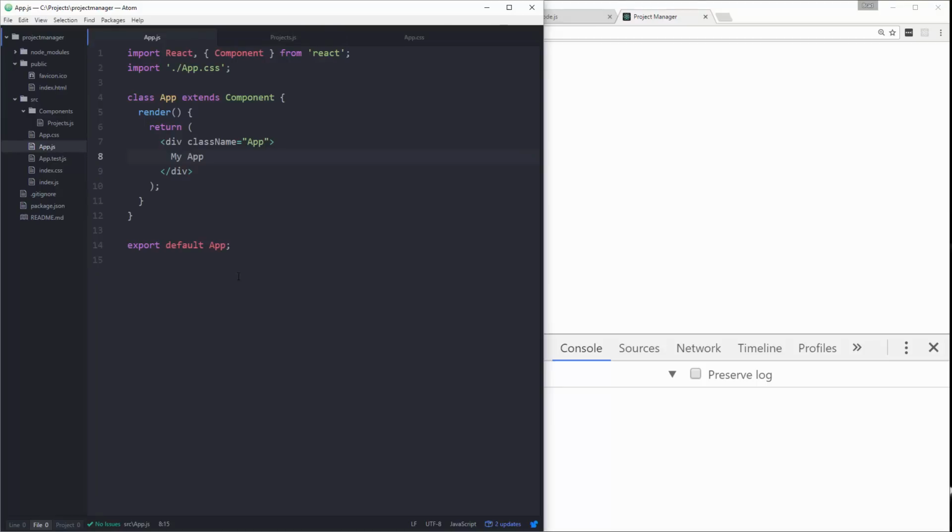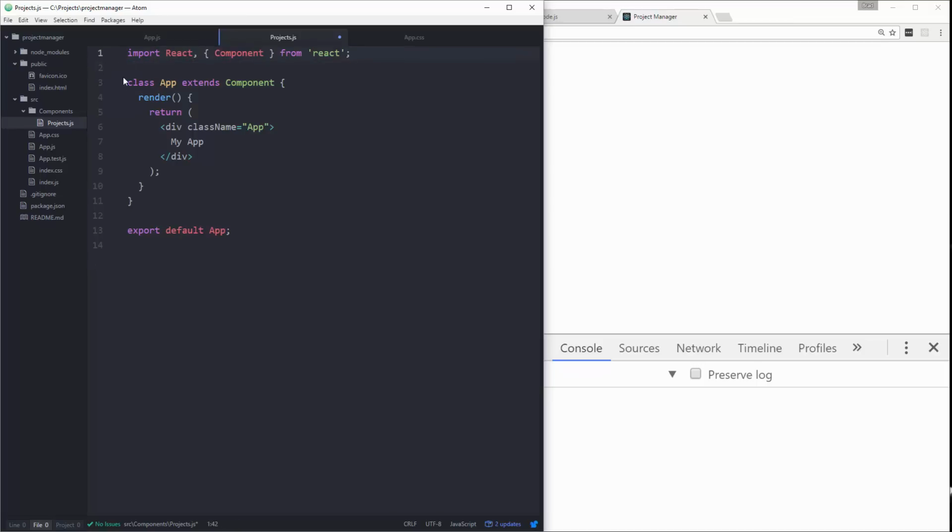Alright, now I'm going to copy everything we have in app.js because we need that same basic format. We don't need the CSS, we only need to include that in the main app component. Then we're going to change the class to projects. Make sure we export that down here so that we can use it in other files. This div, I'll change the class to projects, and let's just say my projects for now.